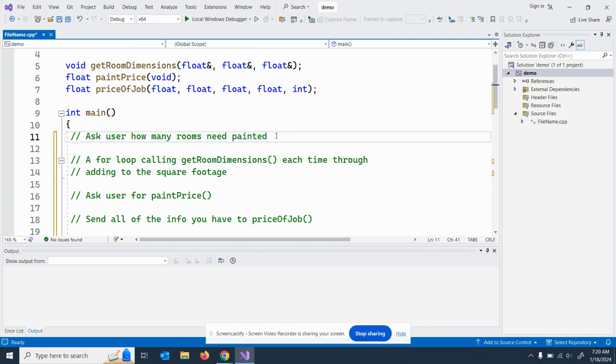Ask the user how many rooms needed. In the program, I cut and pasted the output of a program onto the Word document. You can see I posted 3. All right, I'm getting a bid for 3 rooms to get painted. All right. The next one is a loop calling get room dimensions.